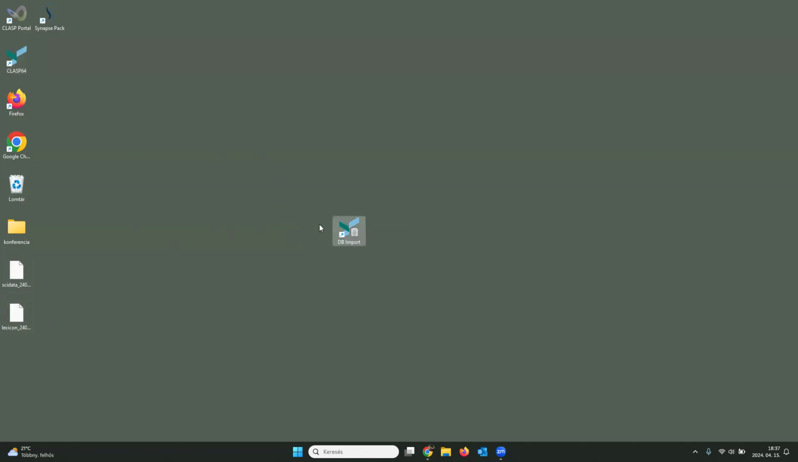So first you need to do the backup. Then you need to install the new version and delete everything before the installation. That's how you can avoid the duplication in the pictures. And when you have installed it, you will see this new icon on the desktop. That's the DB import.